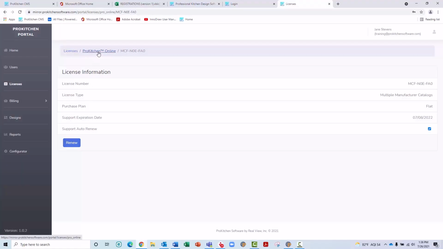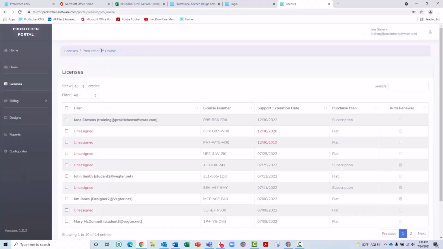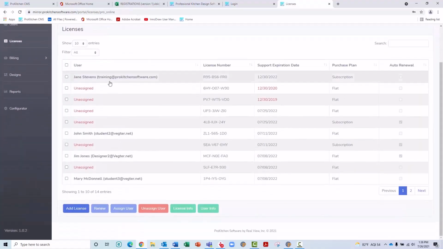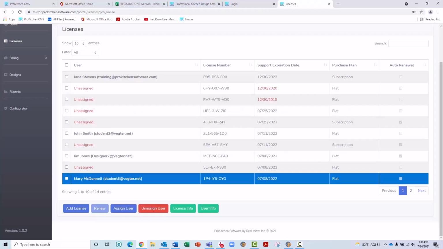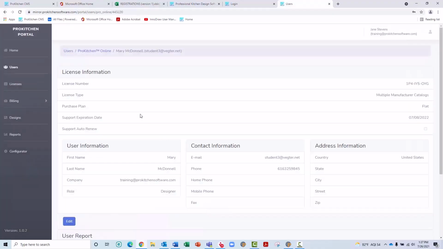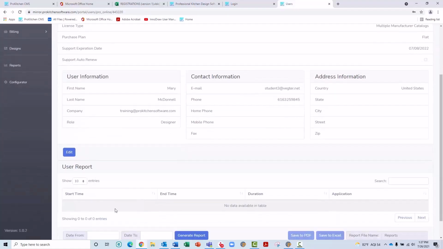You may also access user information from the Licenses page. Left-click on the user associated with the license to highlight it in blue. Navigate to the bottom of the page and left-click the green User Info button. This will redirect you to the user's information page, where you may edit their information or create a report. Save the report to PDF or Excel and give the report a new name as demonstrated earlier in this video.